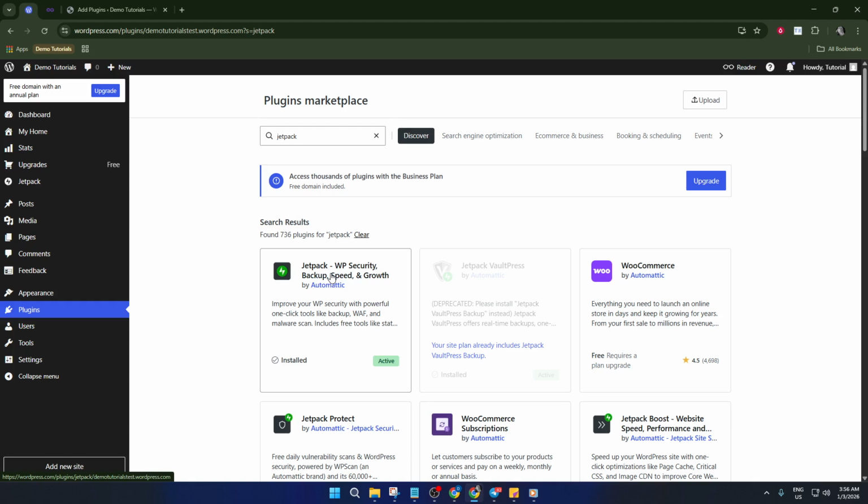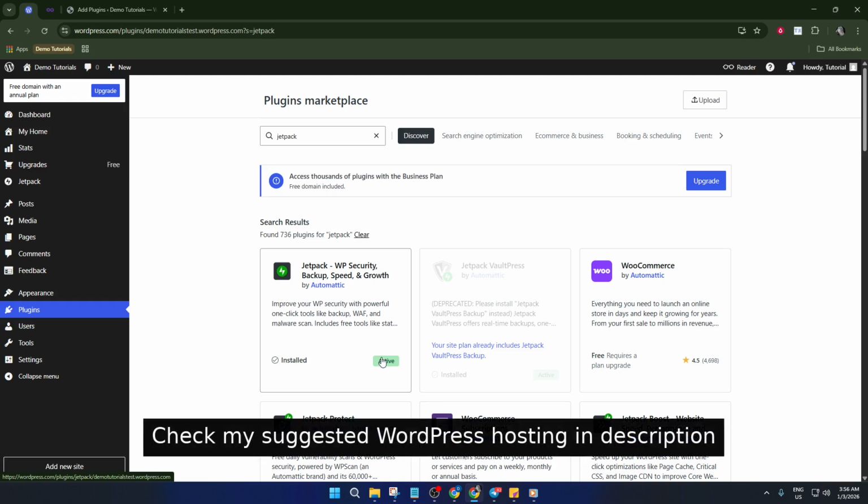First things first, you need to have Jetpack installed and activated on your WordPress site. To do that, head over to your WordPress dashboard and look for Plugins in the sidebar. Once you're there, just click on Add New. In the search bar, type Jetpack. It should pop up right away, usually one of the top results with a bright green logo. Click on Install Now. This might take a few seconds, so just be patient. Once it's installed, that button will change to Activate. Go ahead and click that too.